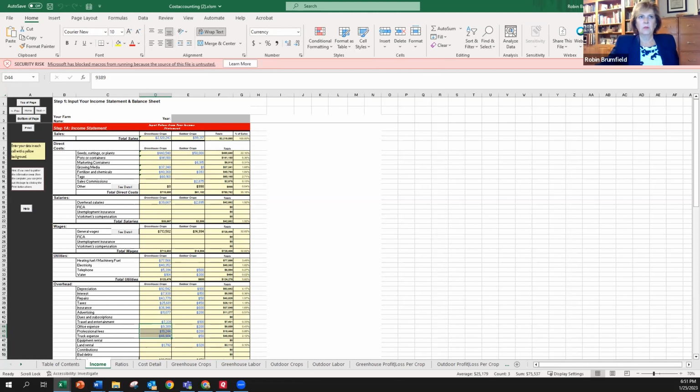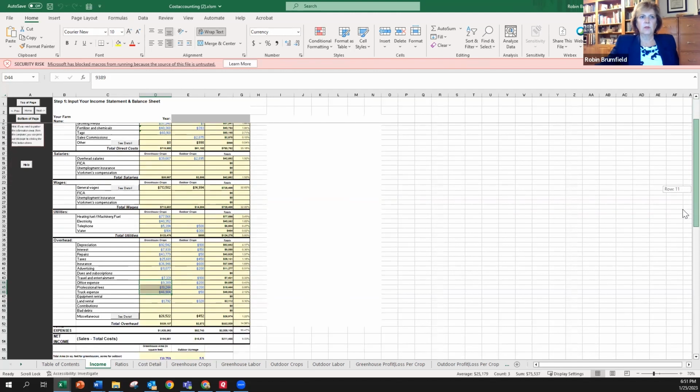But if you happen to be a greenhouse owner, that might give you something to compare your cost to. So we have the what we call variable or direct cost here that you put in, and you can override these categories and put in the categories that you need for your farm. Then we look at salaries, wages, utilities, and then what we tend to call fixed or overhead costs, typical ones. And again, if yours are different categories, you can change that.